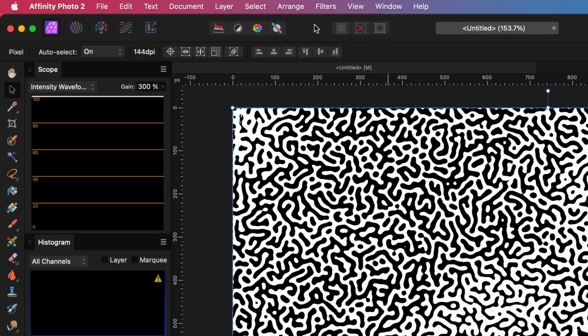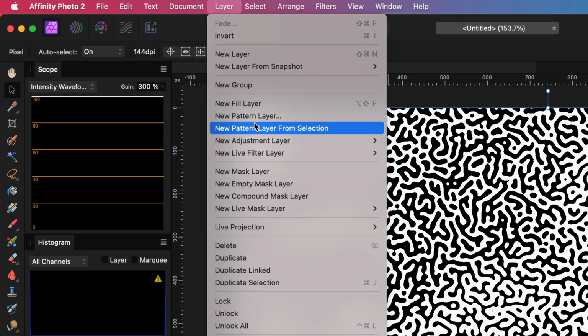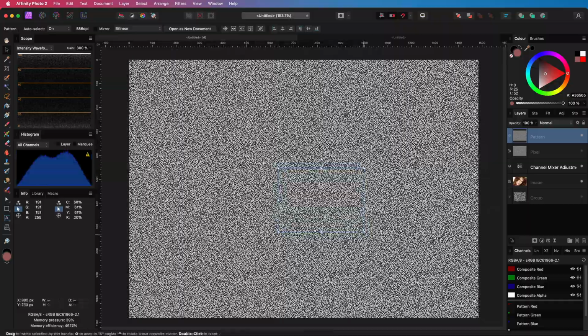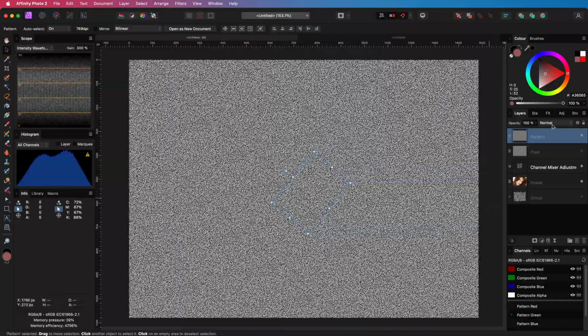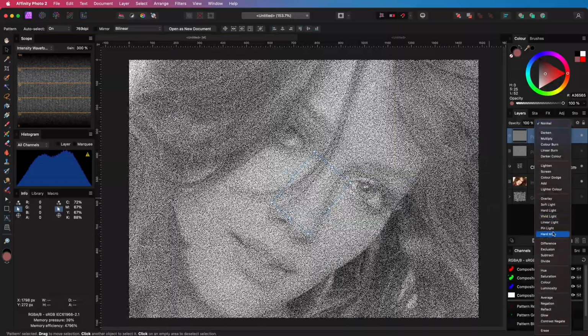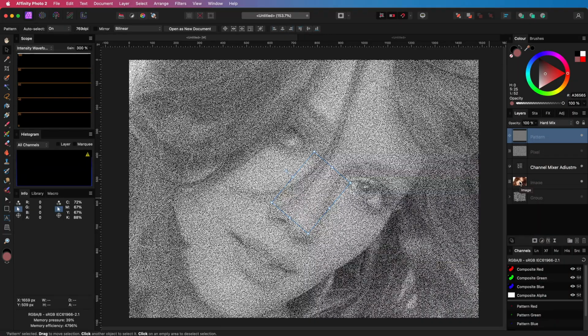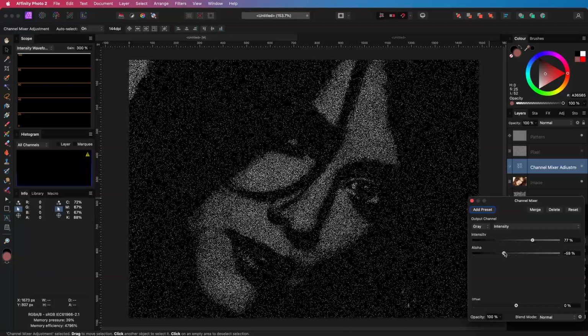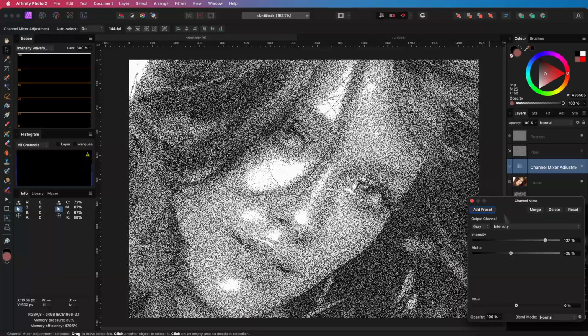And here is a nice trick. If I do a select all and then use create pattern from selection, we get a pattern layer which we can resize and adjust to our needs. Let's now apply this in hard mix blend mode. Awesome! By adjusting the channel mixer, I can control the final effect. Pretty cool! But we can do better.